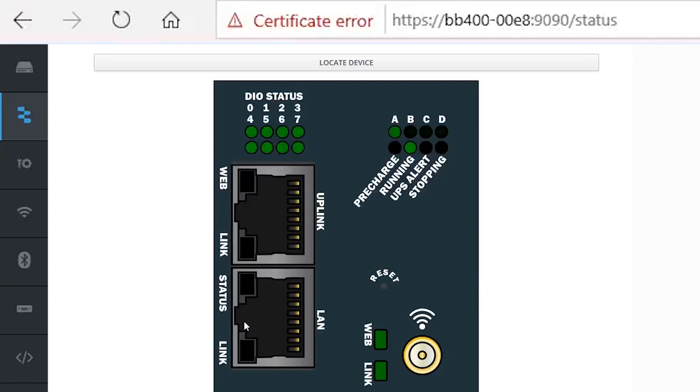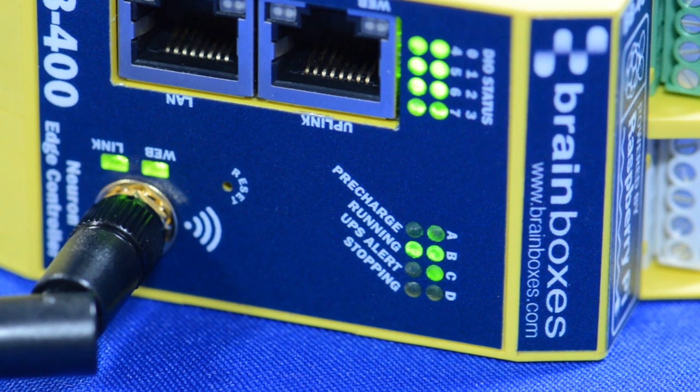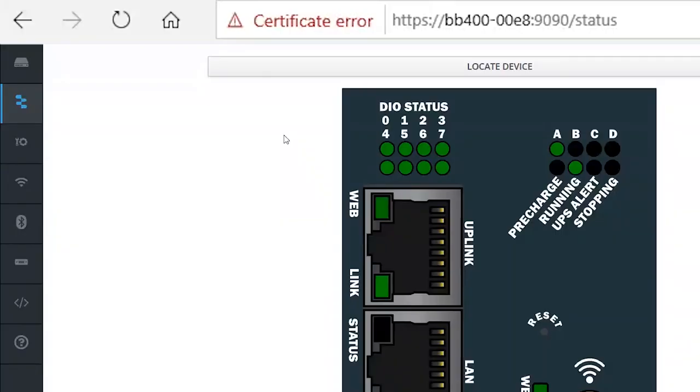This first page shows the status of the controller. You'll notice the A LED is now lit because you're logged in. If you're using multiple BB-400s, you can locate your current device by clicking here. The top row of LEDs will now start flashing, allowing you to identify your current device.